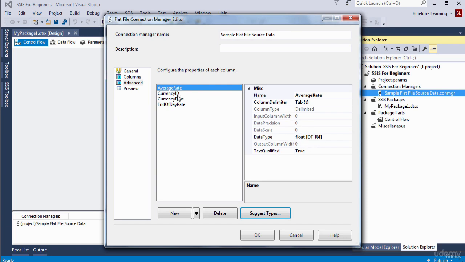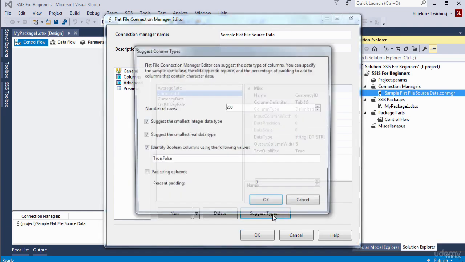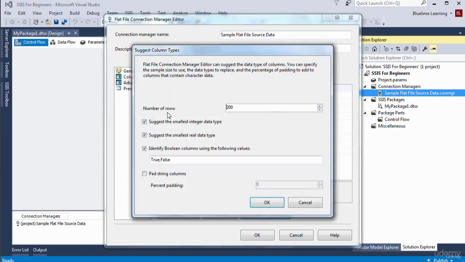Let's go on to the next column, which is the currency ID column. We click on Suggest Types again. Currently it's showing as string. So we click on Suggest, and based on the first 200 rows, Integration Services will suggest a data type. So I'll click OK.